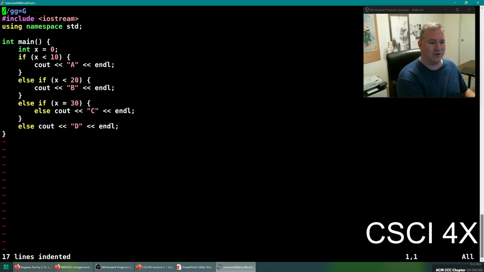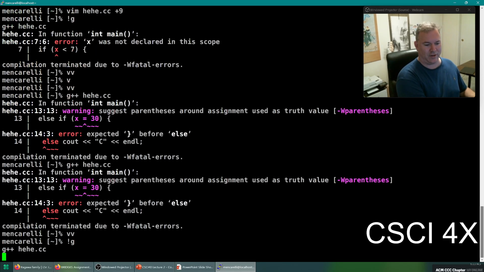And G equals capital G. Did I forget one? Yeah, it told me to put parentheses around it, and then, well, it shut up. So it seems to work, but my code's not working right.